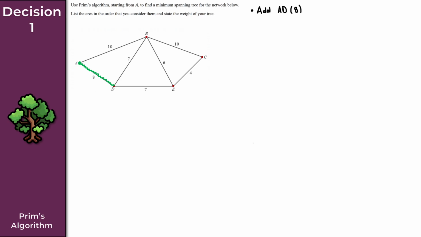Perfect. At this point, we now consider the arcs linking both A and D to another vertex. I've got a few different choices here. I've got this arc here, AB, with a weight of 10. We've also got this arc here, BD, with a weight of 7. And we've also got this arc here, DE, with a weight of 7. Clearly, we're going to choose one of these 2, either DE or BD, because 7 is less than 10.